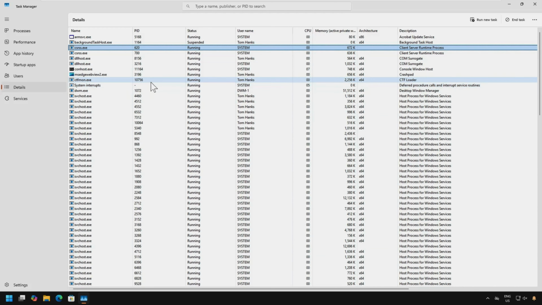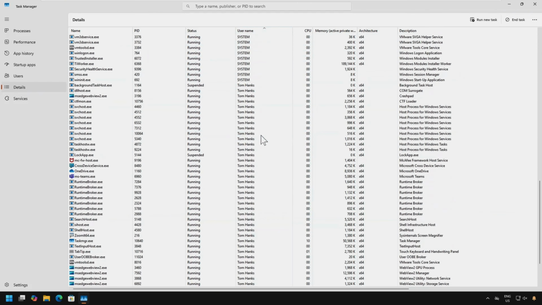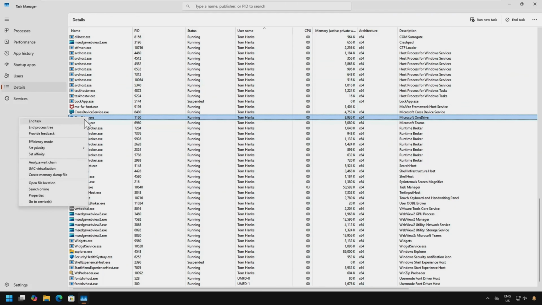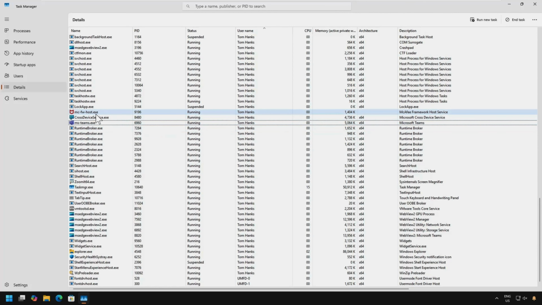Some of the services you should not stop. Some of the services are owned by the user. So if you want to kill those services, you can right click and say end task or end process tree. It will kill the entire processes. If I kill the entire process tree, the OneDrive process tree will be killed. This particular process gets started when the Windows operating system boots up.